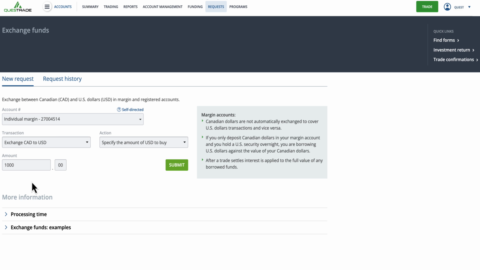On the other hand, you can also use the drop-down menu to select how much of a currency you want to sell. For example, if you funded your account with Canadian dollars and want to convert 1,000 CAD to USD, select Exchange CAD to USD. In the Action menu, select Specify Amount to sell, then enter $1,000 in the Amount menu. This will subtract 1,000 CAD from your account and add the converted USD to your account based on the current exchange rate. For the purpose of this video, we will be buying 500 US dollars.